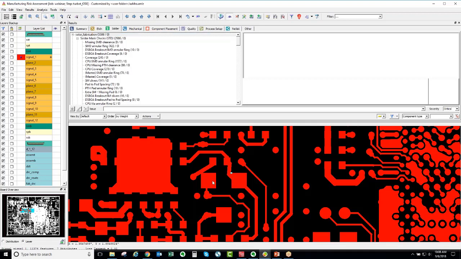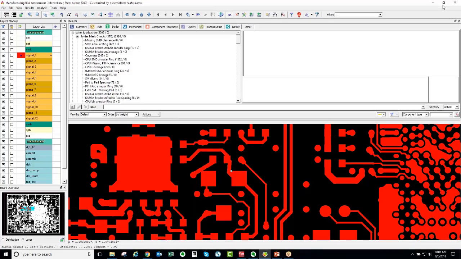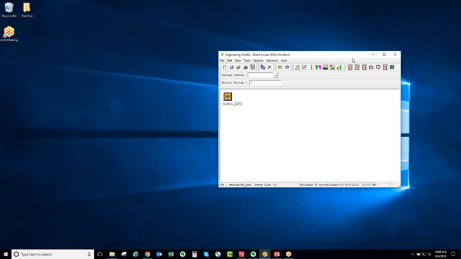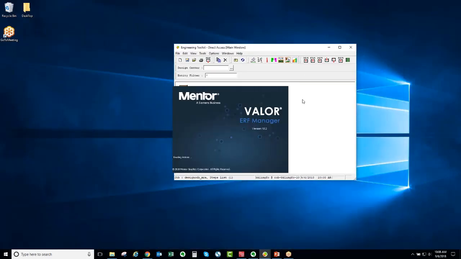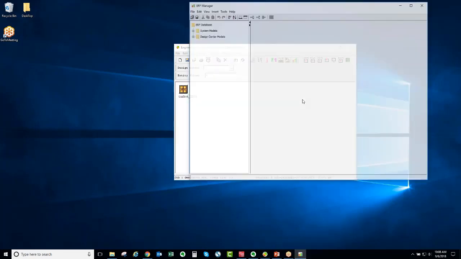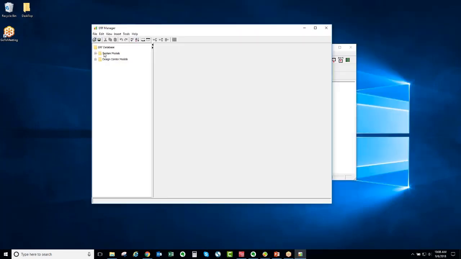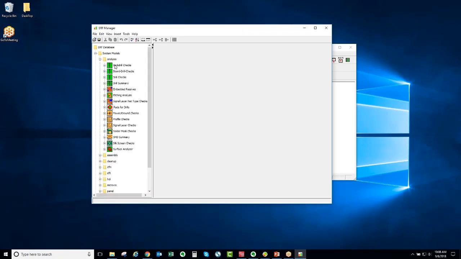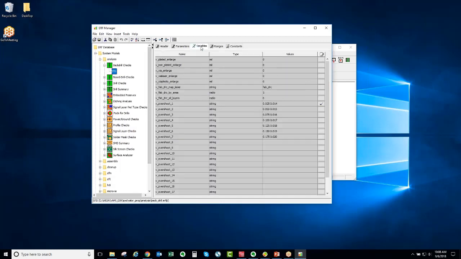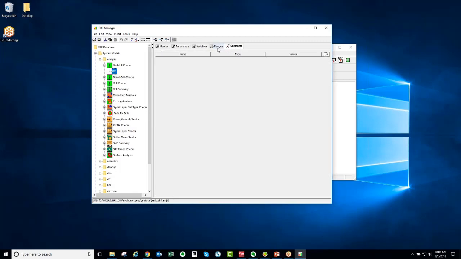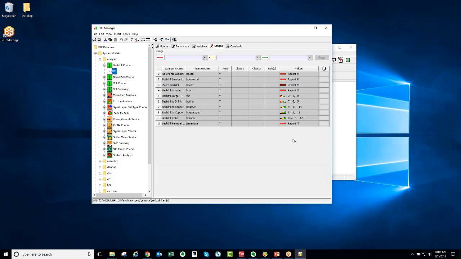Now I want to explain a little bit about how the design rule function works with the tool. So previous to 10.0 of this version of this tool, you went into what was called an ERF manager, Engineering Rules File Manager, and this is where you defined all of your design rules. Okay, so there are major categories, and then in each one of these subcategories, you would set up your design rules using variables and constants and ranges.